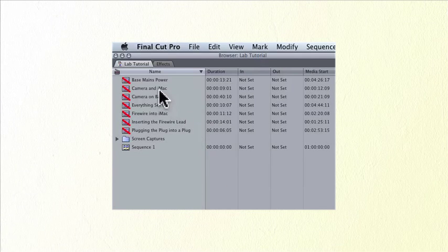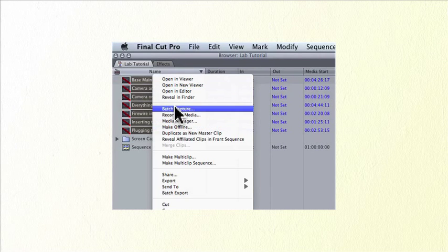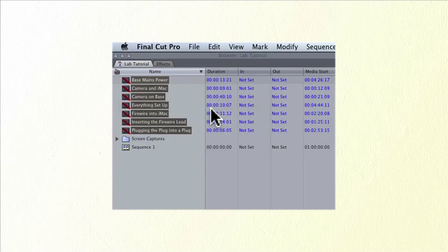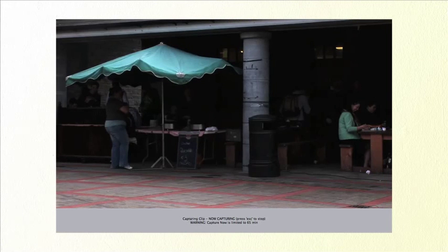To capture the logged clips, you'll have to select them all in the bin, right-click on one of them, and press Batch Capture. This will open the Batch Capture window. Simply click OK in this window to automatically capture all of the clips to the hard drive.